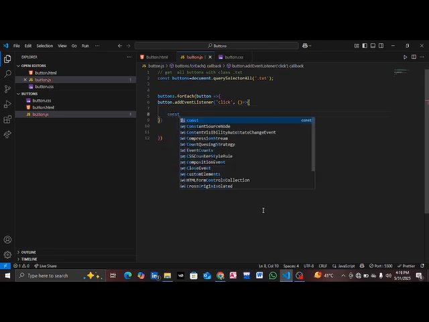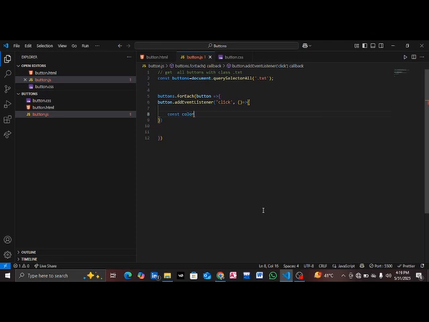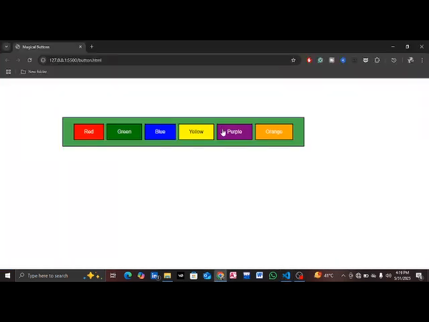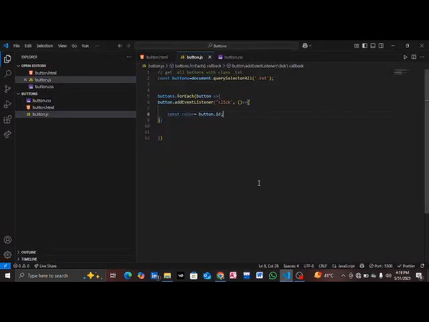const color is equal to button dot id. Now whenever I choose a button, it will click and move to the id for changing the color of the background. I also want to add a comment, because it will be better for people who want to run this code: get the id of the clicked button.